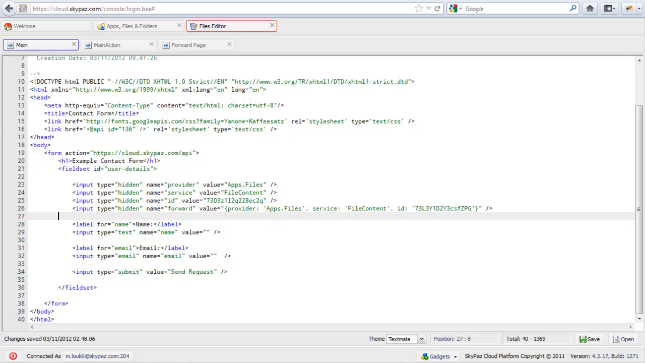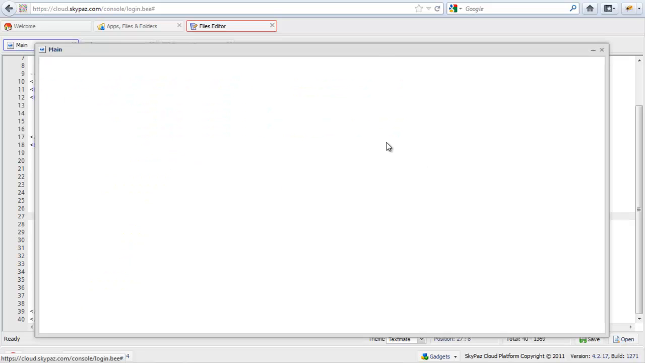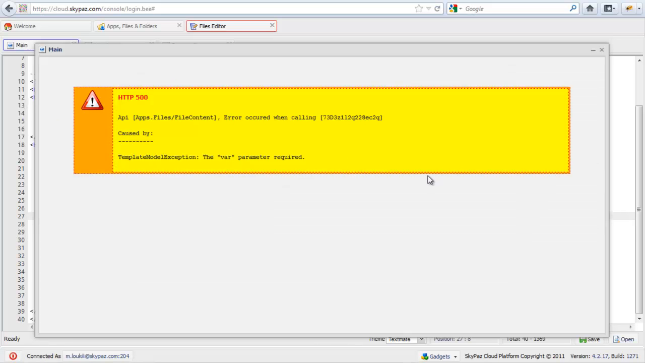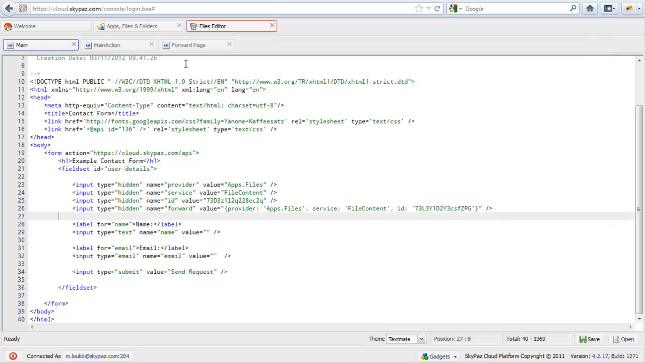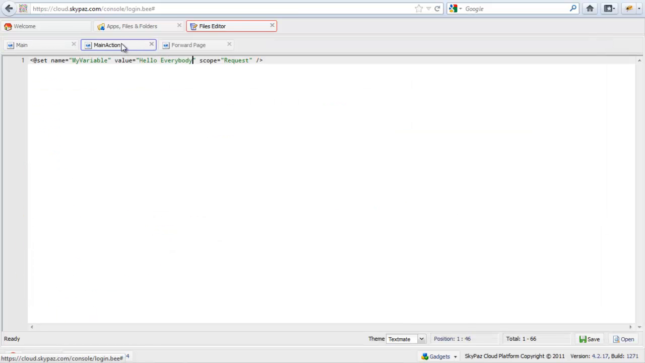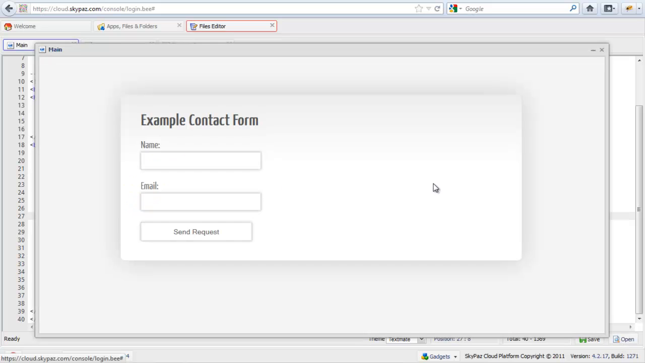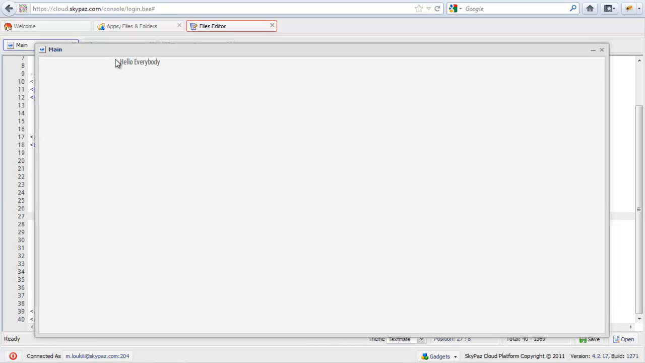So I will save this and open it. So the var parameter is required, so we forgot the var parameter. So the var is this one. So is var, so the set accepts the var, the value and the scope. And we'll open another time. And hello everybody. So this is the second page.